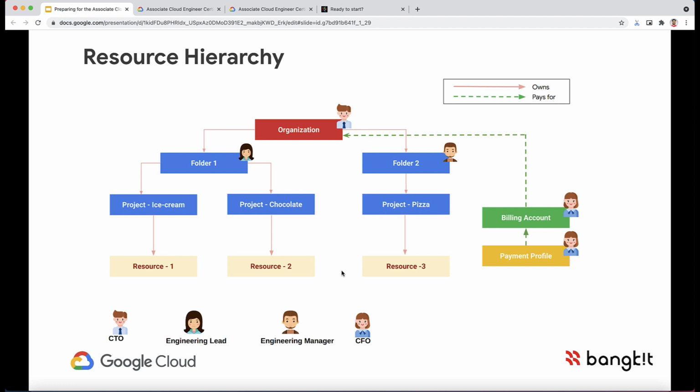The red colored arrow shows who owns what service, who has control over which particular service, whether it is a folder, project or resource, and the green colored arrow shows the direction of who is managing the payment for that particular service.